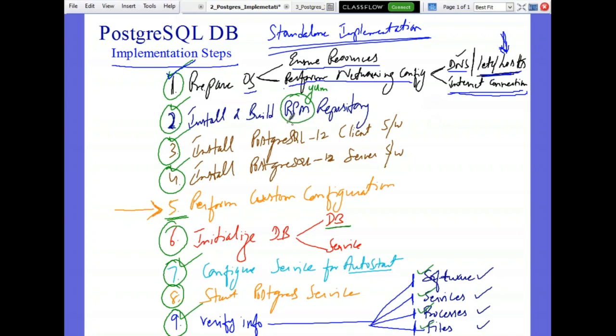So the second step is to build the RPM repository. In another way, you can also call it the yum repository. You have to build that repository. This is the first step you have to do as part of our implementation. When the repository is built, it will maintain which software you installed, and it will even know whether you already installed the Postgres 12 client and server software. Then install the client software first, then install the server software. For that we're going to use the yum utility, which connects to the repository and gets that software.